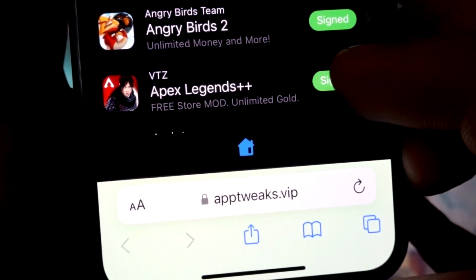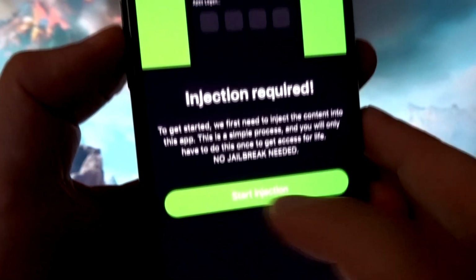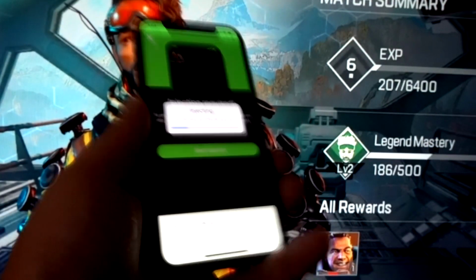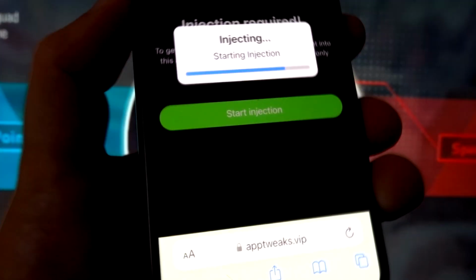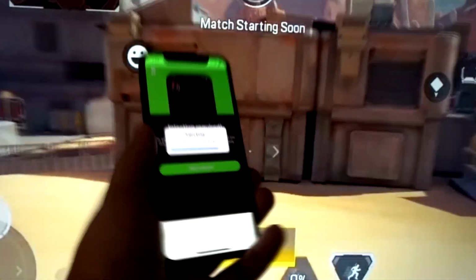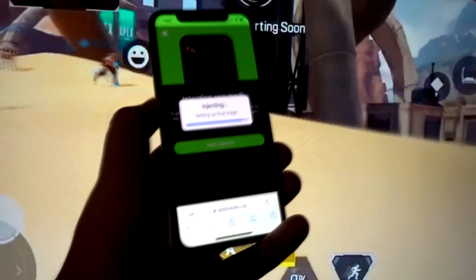Now over here, you have to click on this sign button, and I'll be clicking on the start injection button to start the injection process. The loading has been fast forwarded here to make it short, because it may take a few seconds in most cases. However, in some cases it may take up to a minute or two. And remember, there is no need for jailbreaking or rooting. It's as simple and straightforward as I'm showing you.